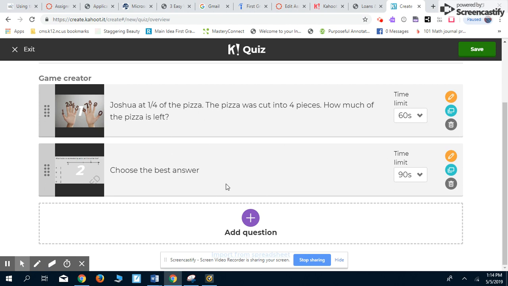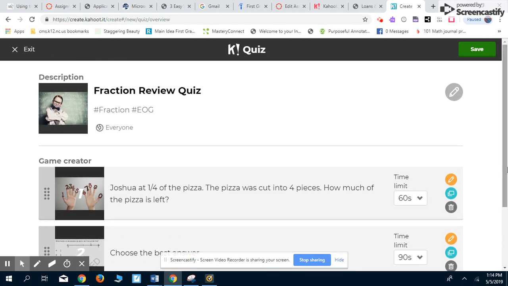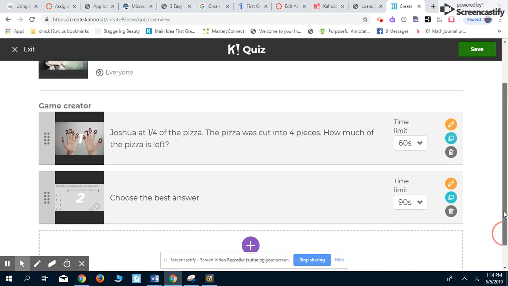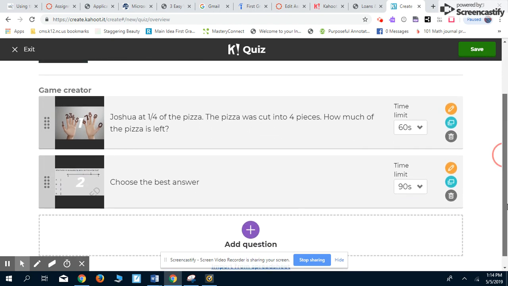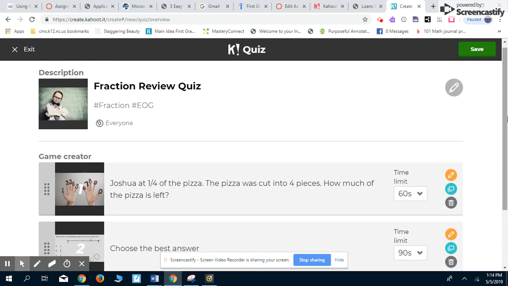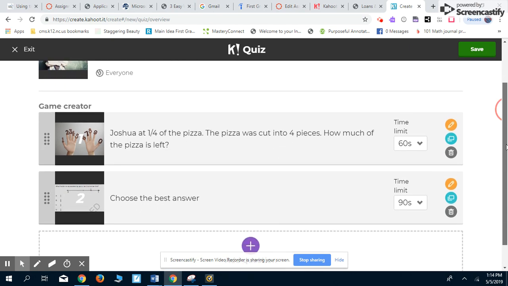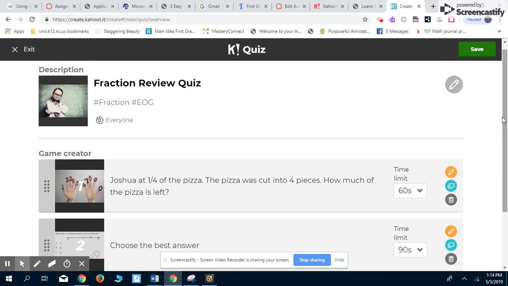Okay. And so now we see the media show up and the instructions and how much time we gave them to process. And that is how you will create your own Kahoot. So you can go in and you can continue on, and you can add as many questions as you want, the different types of questions as you want. And so you can be creative on how you want to do that.